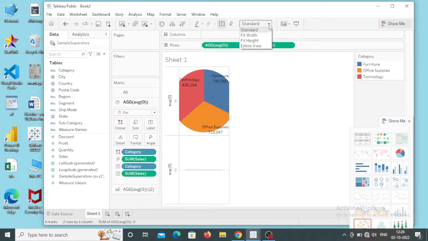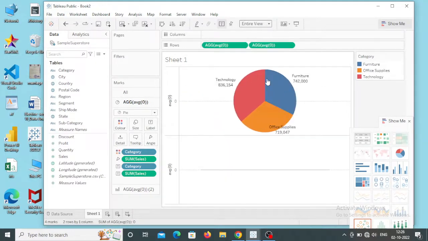Now again here I am clicking on the entire view. Now you are able to see the visualization. So now you can see this is how the total sales are displayed, but there I want the percentage of total. So what I am doing now, you can see here, sum of sales.